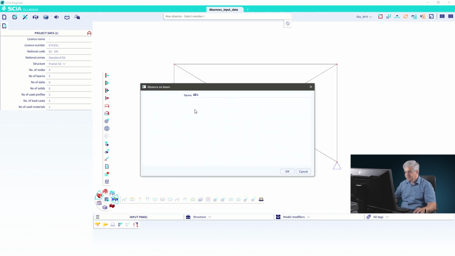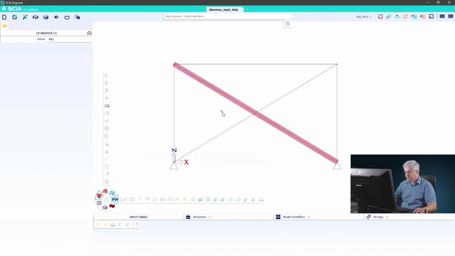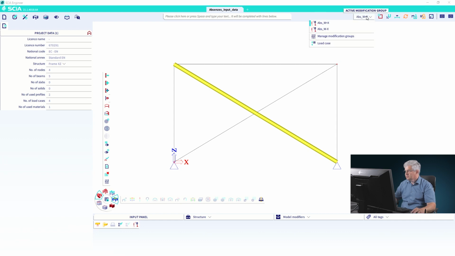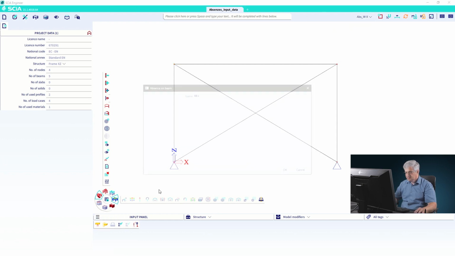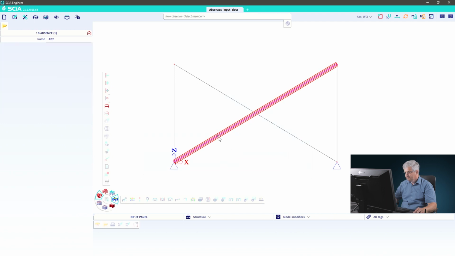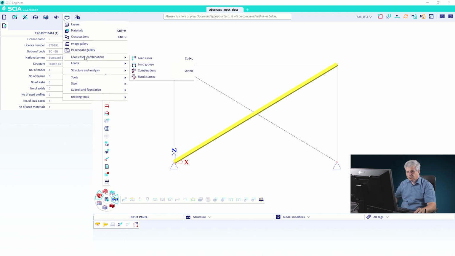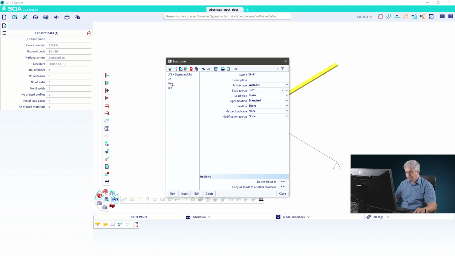So I go to 1D absences. The name is not important for me at the moment. Input, right mouse button, or escape if we don't use the right mouse button. Then switch the group, add it to the next one. So the input is done. Now we have to assign these groups to the load cases. So we go to the load cases, and for wind plus x direction, I assign the modification absence for wind plus x. And for minus x is this one.